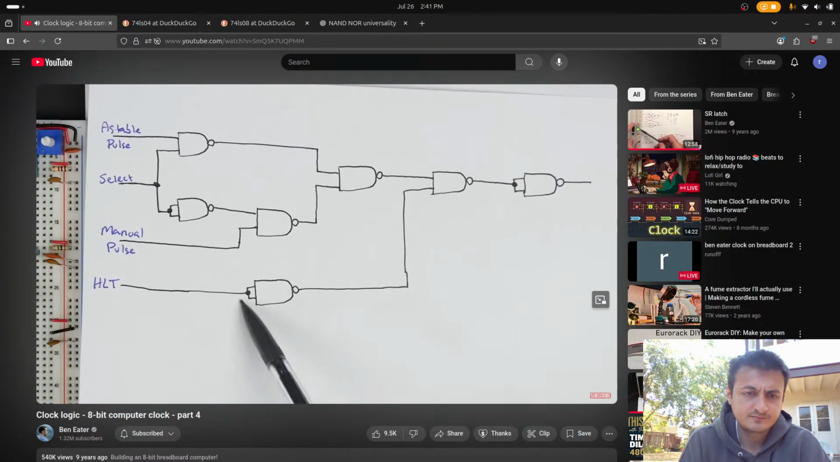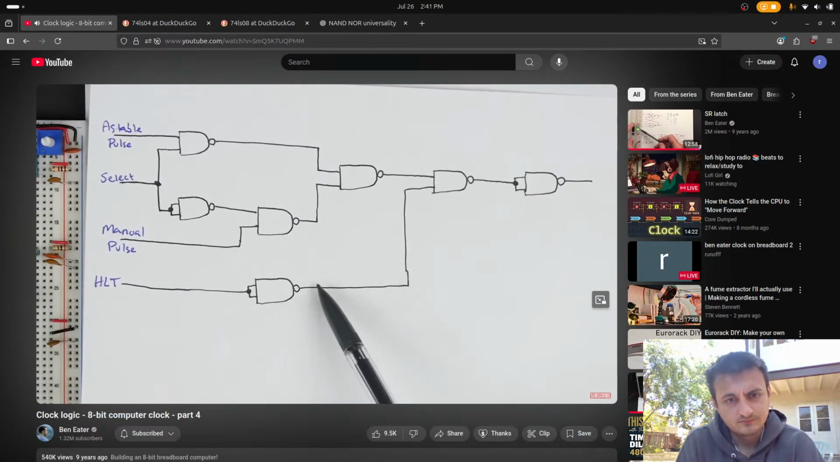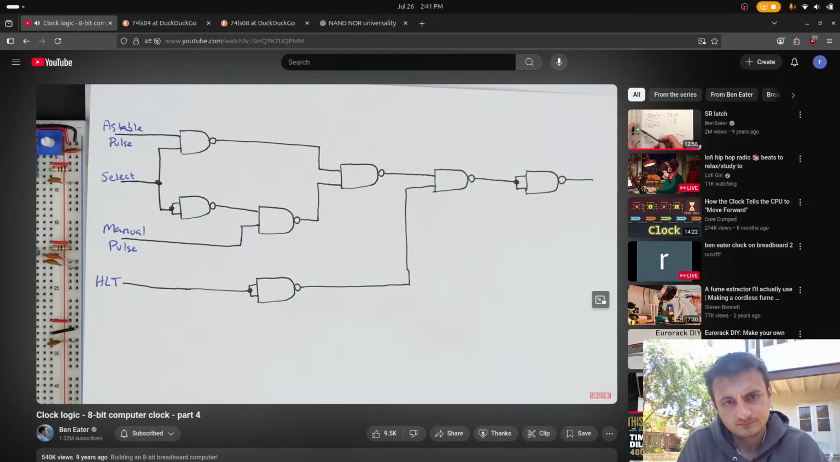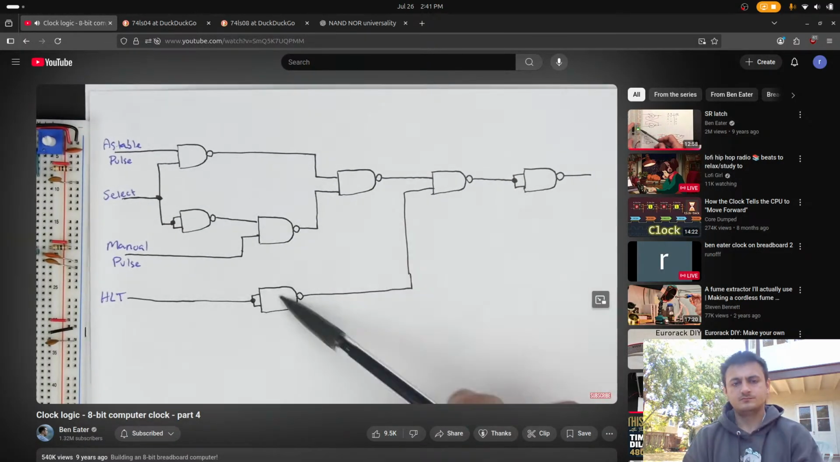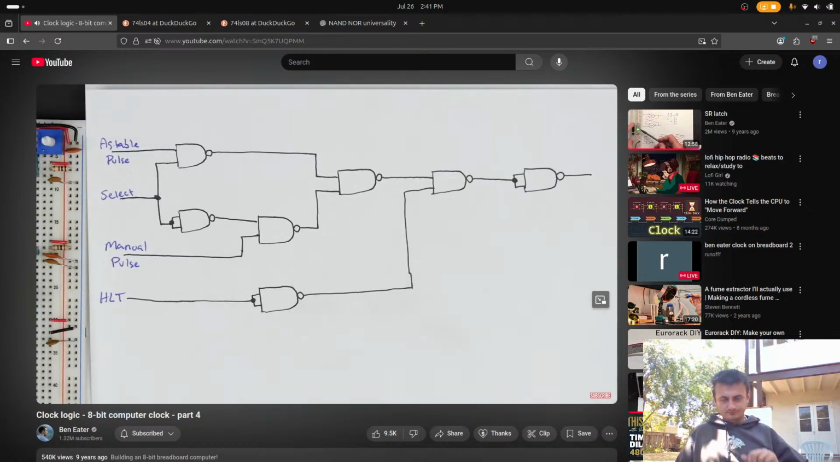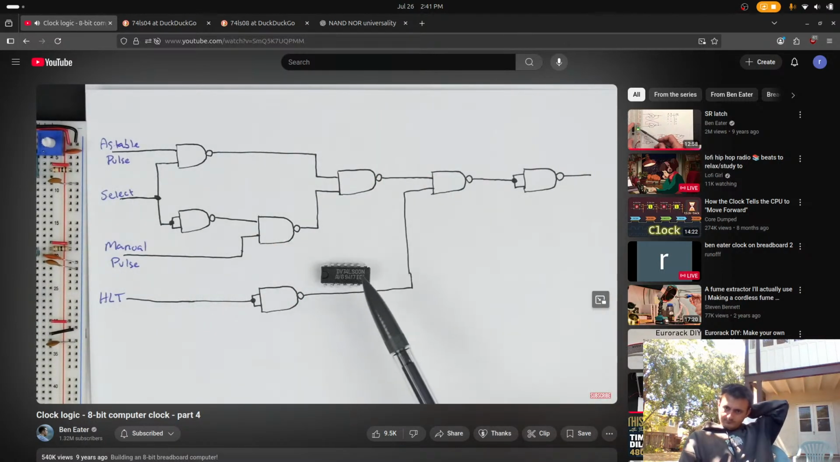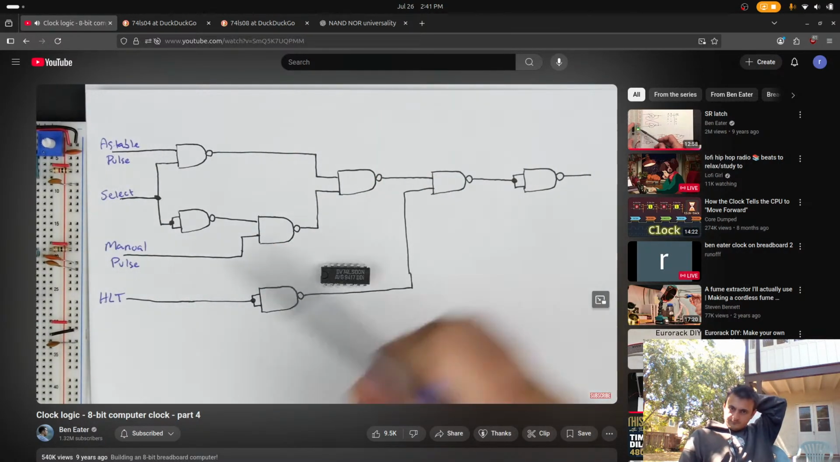For example, this NAND gate, I just tied the inputs together and it turns it into essentially an inverter. And the nice thing about this is that, by using all NAND gates, it looks like we've got 1, 2, 3, 4, 5, 6, 7 gates, total 7 NAND gates. And the 74LS00 chip has 4 NAND gates on it. So we could use just 2 of these.